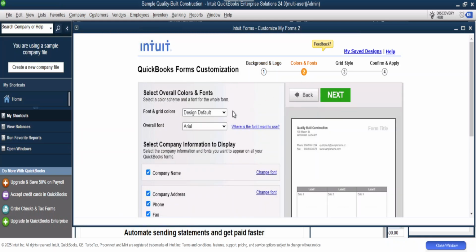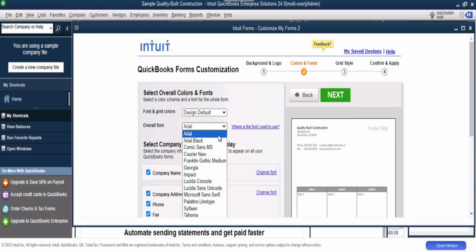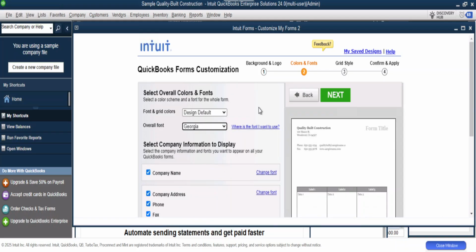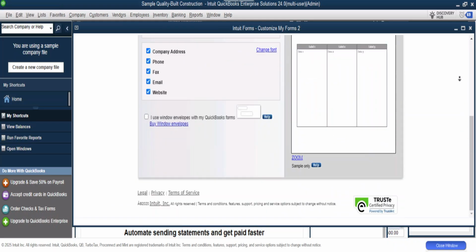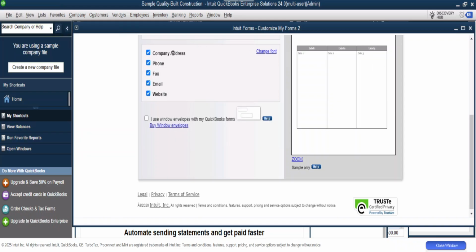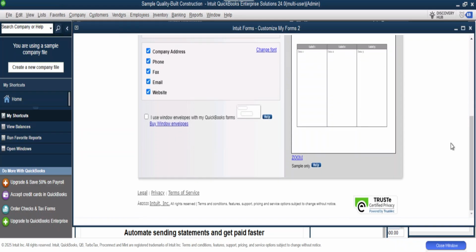Now here you choose the colors and the fonts. Here we go, choose the overall font. If you like Arial, you can choose that. If you like Times New Roman, you can go with that as well. I'll go with Georgia, for example. And now you can choose what fonts you want to change for, let's say, company address, phone, fax, email, website, whatever the case is.